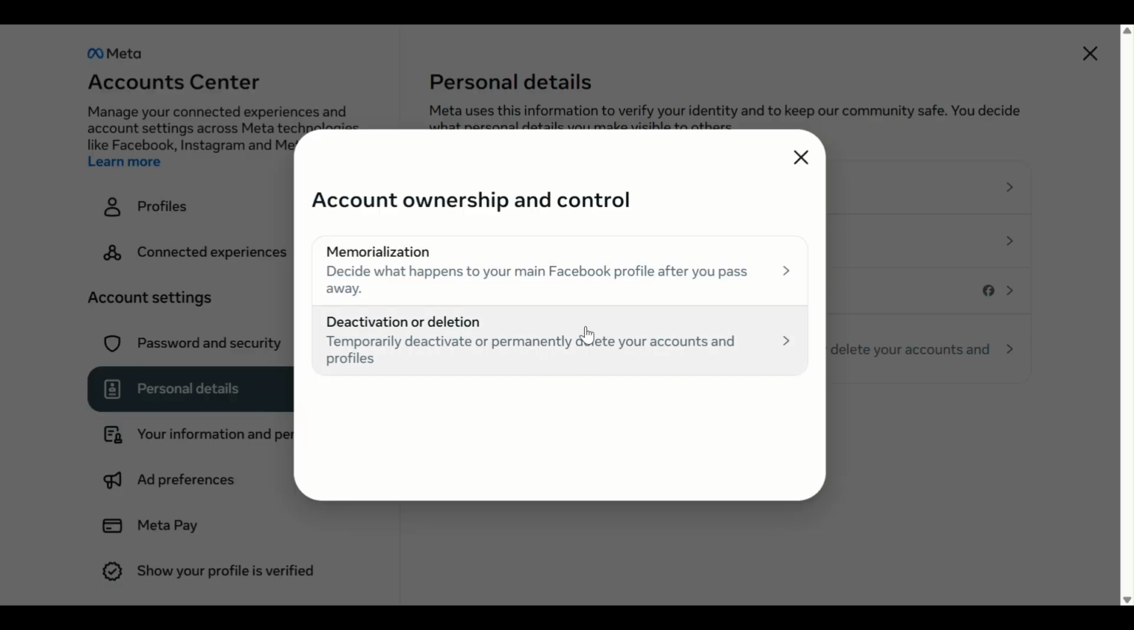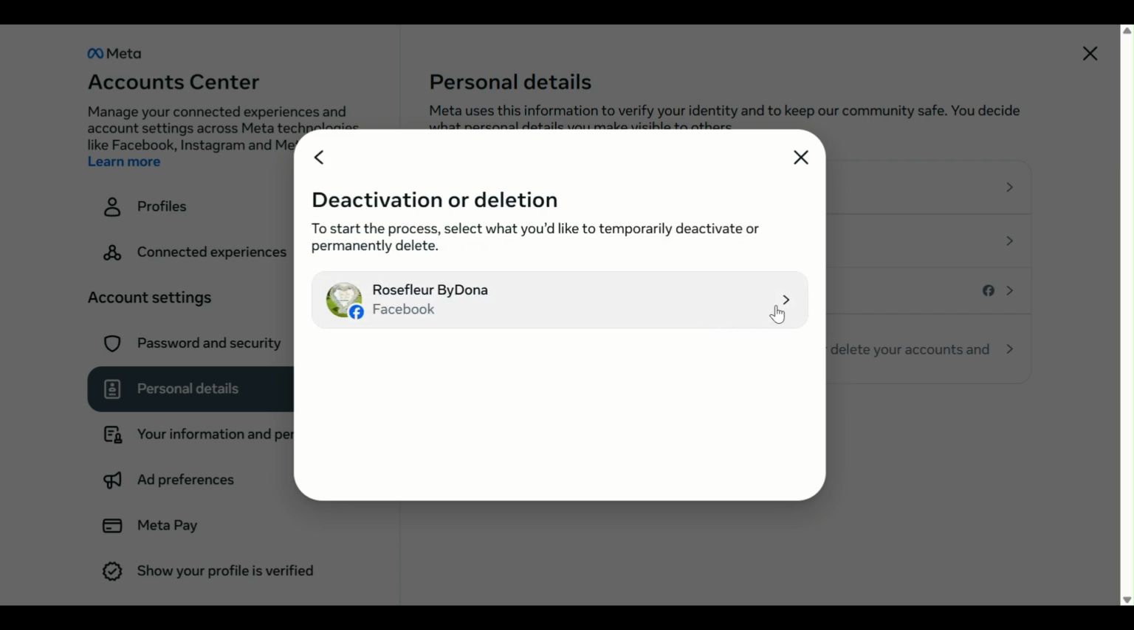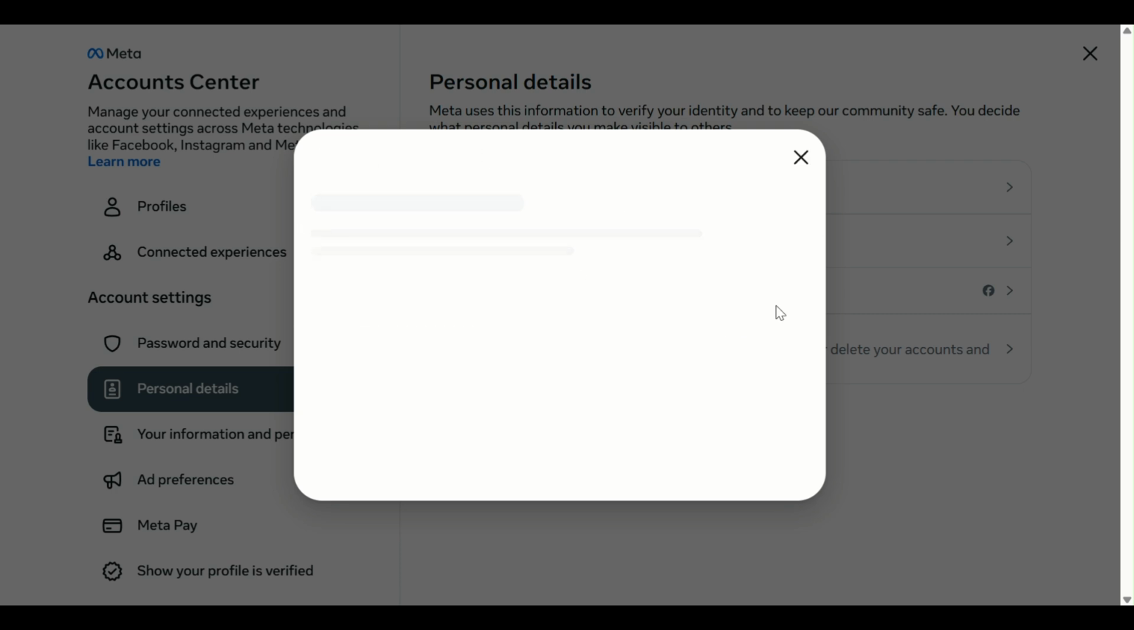Step 4. Tap Deactivation or Deletion. Select your Facebook account, choose Deactivate Account, follow the prompts and confirm.